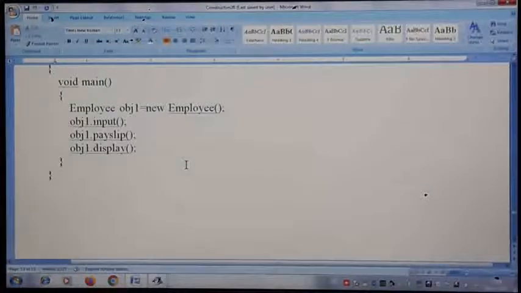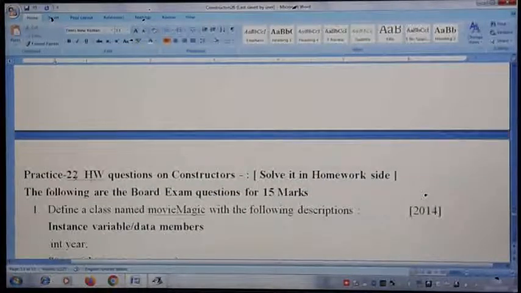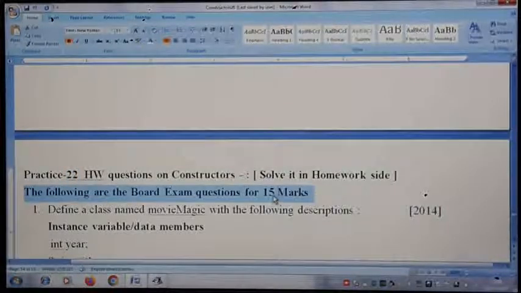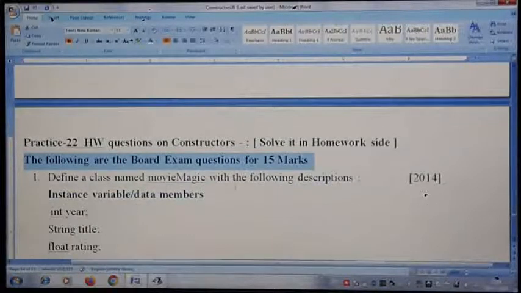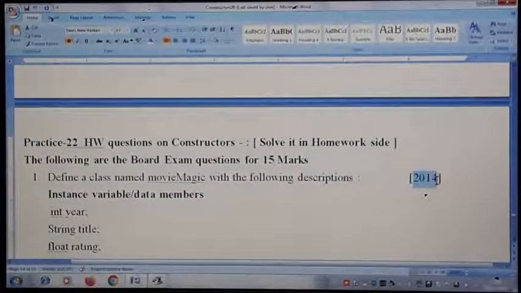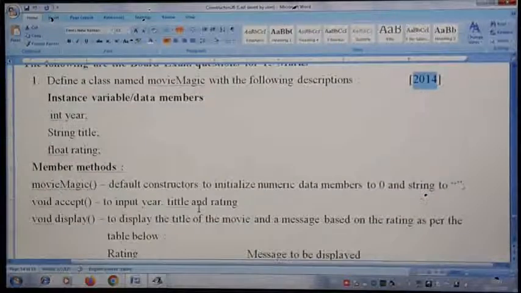That is the reason today I have written some homework questions, 3 homework questions, which is practice 22 homework question on board variety. So the following questions are board exam questions for 15 marks, and along with each question I have written the year also, in which year this question had come. So the first question is a 2014 question, the same question I have written here, is a 2014 question here.